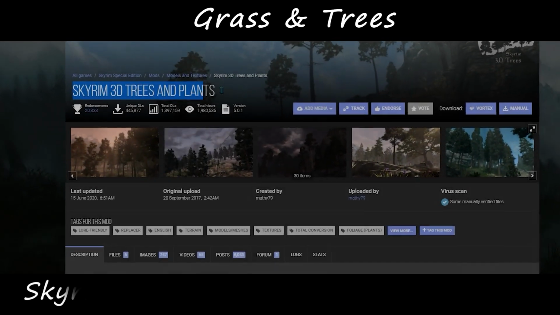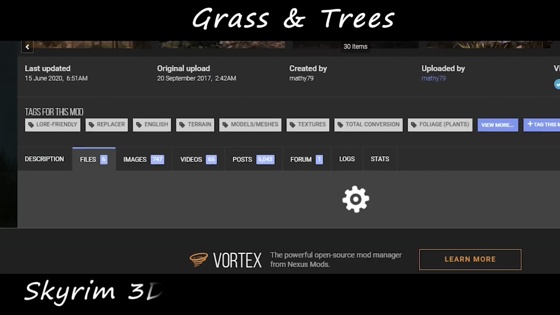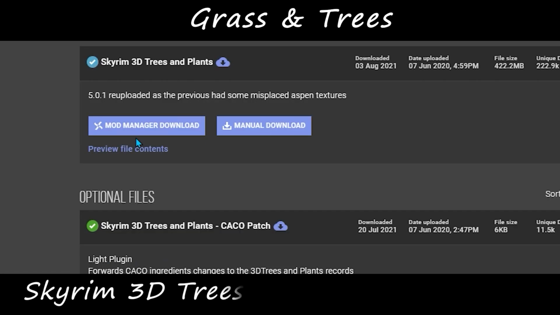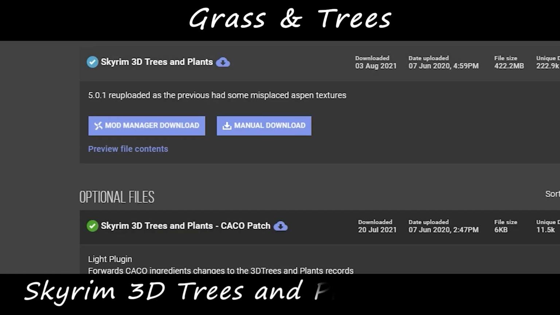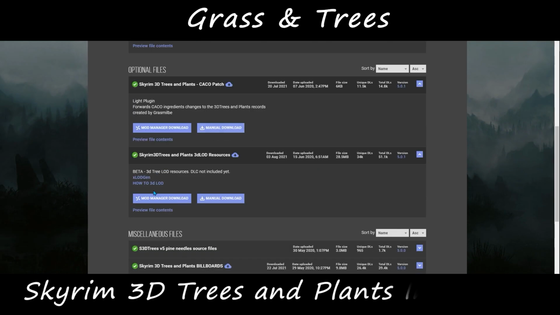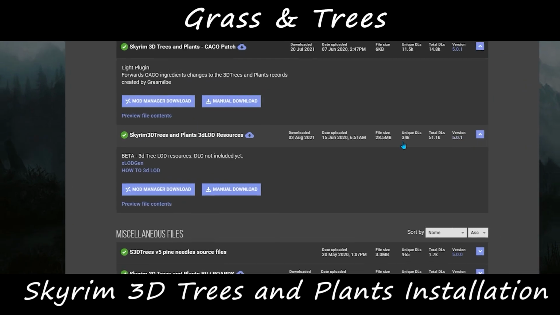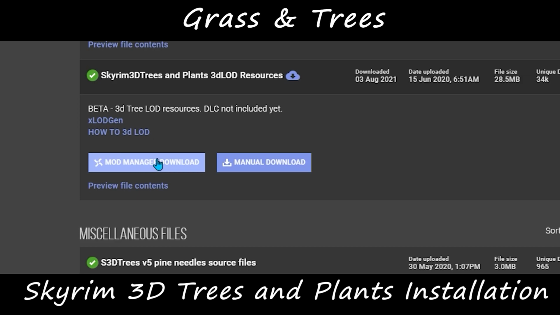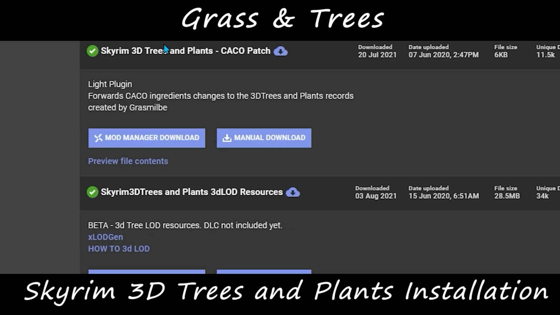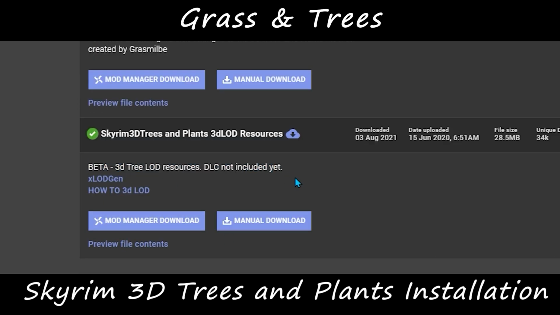Go to the Skyrim 3D Trees and Plants site, download the main file which is listed there, and also download the optional file which is an xLODGen resource file. However, we are going to do that in DynDOLOD, which shows the best result. Trust me, make sure you download the latest versions.